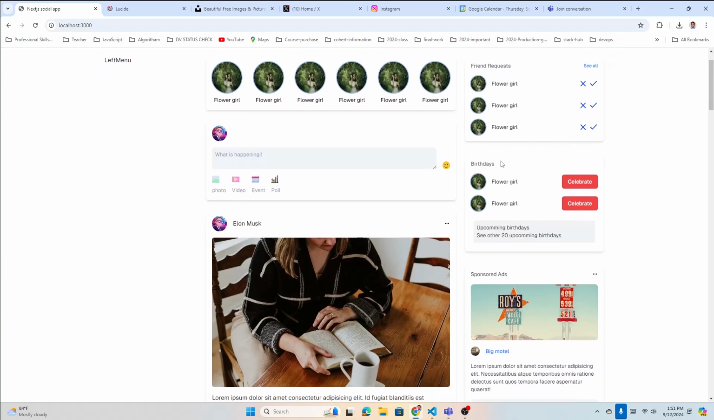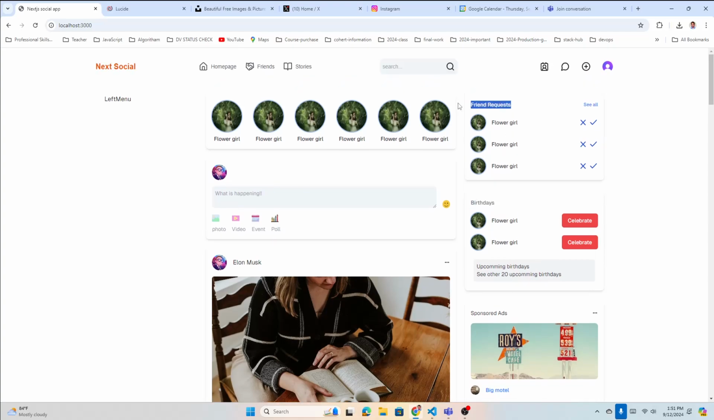Same thing in the birthday section. You have the top one, similar to this one, just with no see all button. Then you have the left box and right button, wrapped in one big box, and there is one div with the upcoming birthday. Here you can add some icons also, and see other 20 upcoming birthdays, something like that.